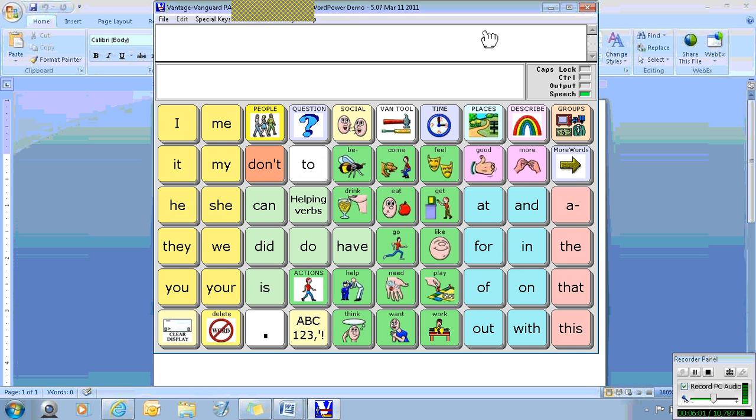So that completes the tutorial on importing icons into your Vantage.